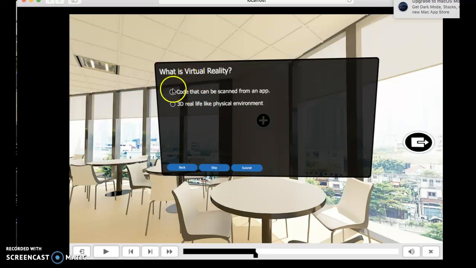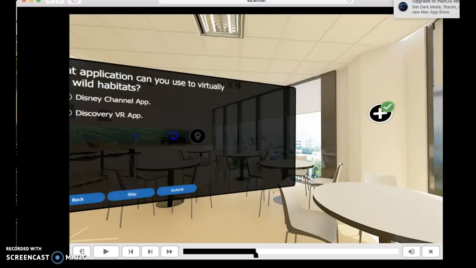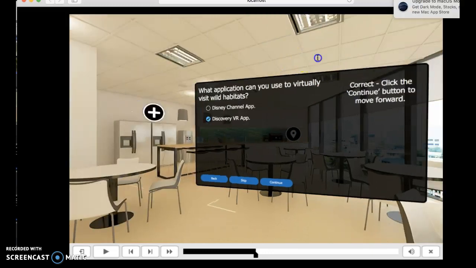What's virtual reality? They pick an answer: it's a code, or it's a 3D real life physical environment. Let's pick the wrong answer to see what it does. When you click submit, it tells you incorrect. Okay, continue. Go to the second question. What application can you use with virtual reality to visit wild habitats, Discovery VR, or Disney Channel? Let's pick the right answer. Let's see what it does. And it tells you if it's correct or not.